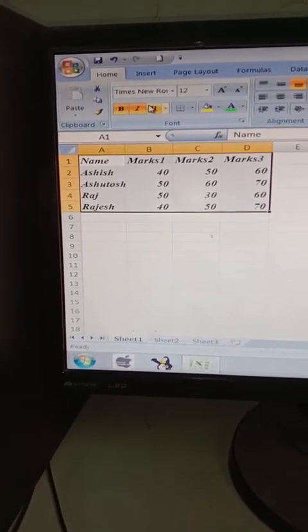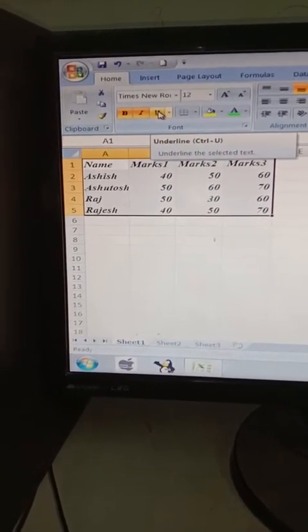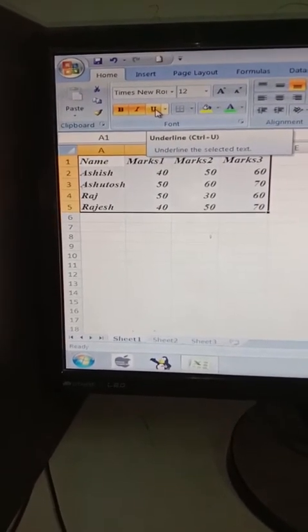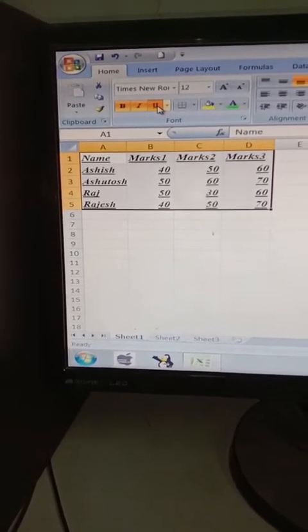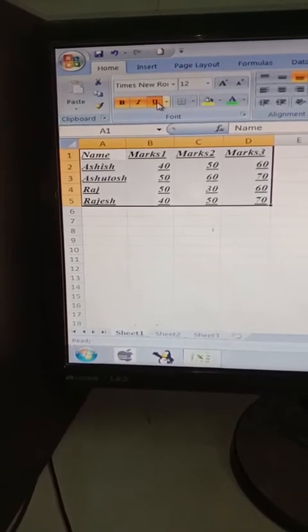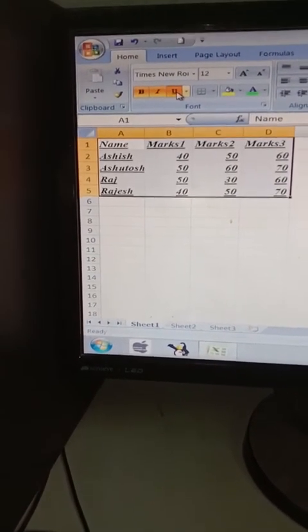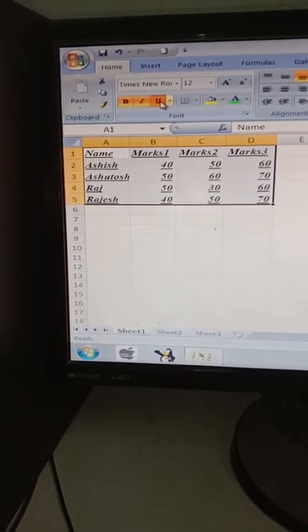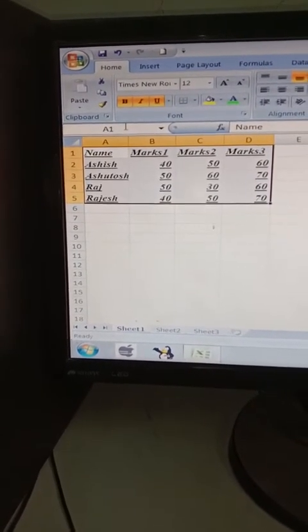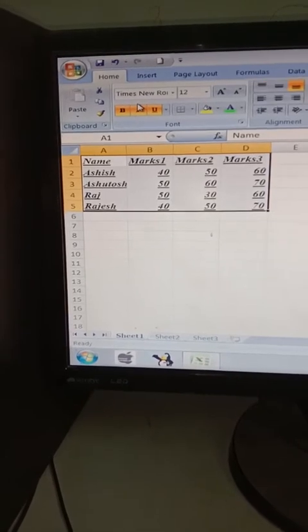Now the underline option. What we have to do is, as soon as I click on the underline, look over here, all the text that I have written has been underlined. So this is how the different text styles appeared before us. We can make them off also by again left clicking over them.